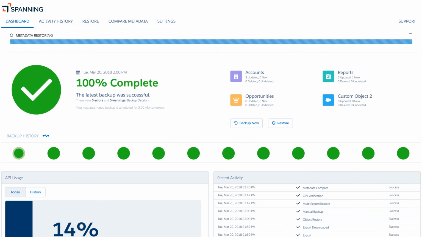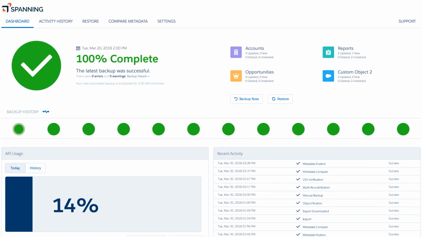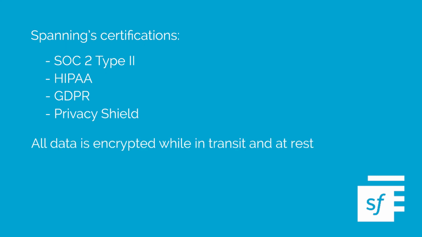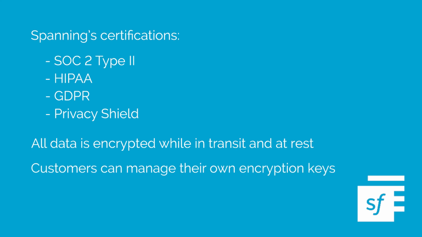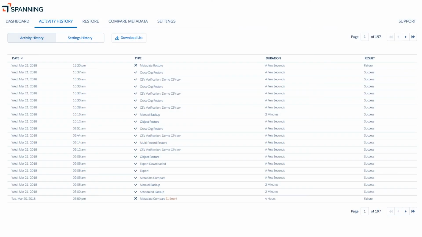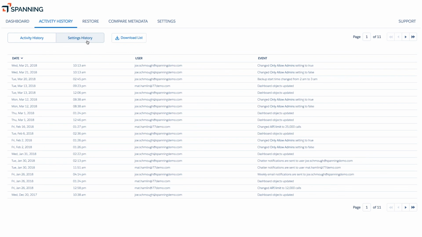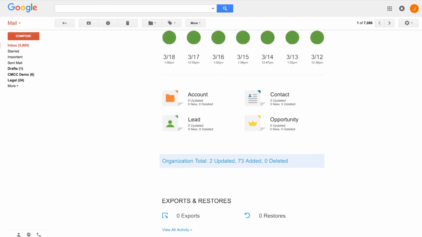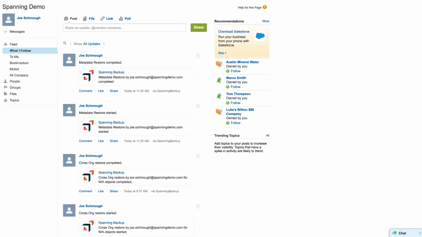Protecting our customers' data with enterprise-grade security is one reason more than 8,000 customers trust us. Spanning is SOC 2 Type 2, HIPAA, GDPR, and Privacy Shield certified. All data is encrypted while in transit and at rest, and Spanning offers our customers the ability to manage their own encryption keys. We believe in keeping you in control of your data, which is why all restores, exports, and settings changes are logged in Spanning's immutable audit log. Backup status notifications are sent via email and can post directly to your chatter feed.